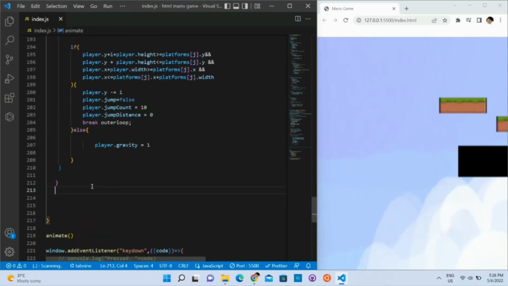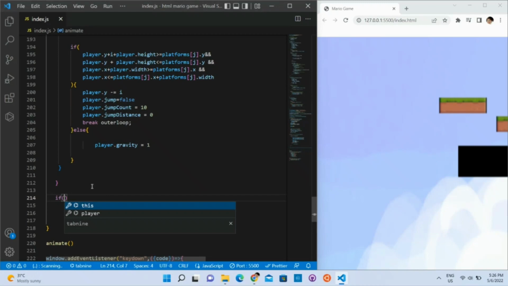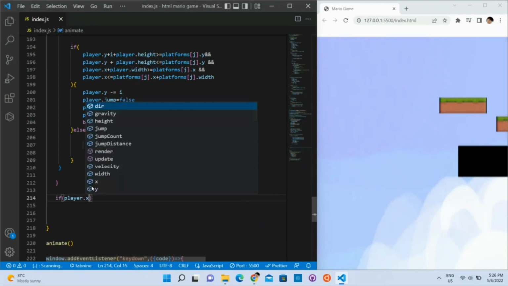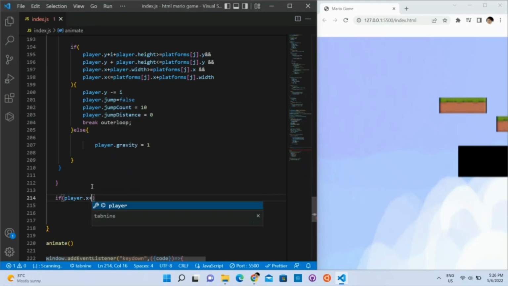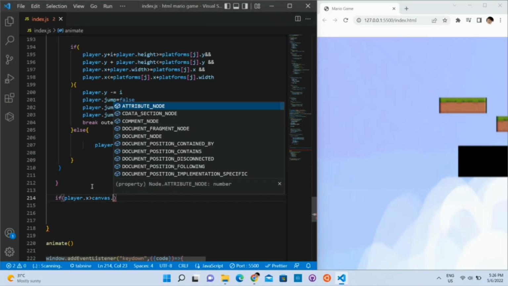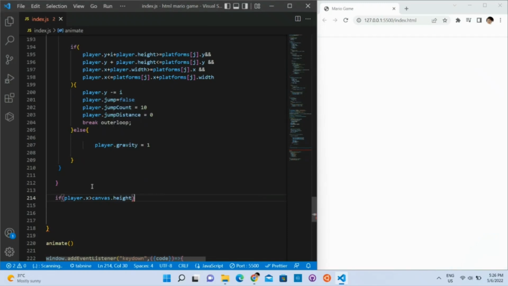Now, let's actually start coding for the death scenario. First, we need to check if the player is out of the canvas. The player's y-coordinate will be larger than the height of the canvas. We will first log something on the console to see if it is working.